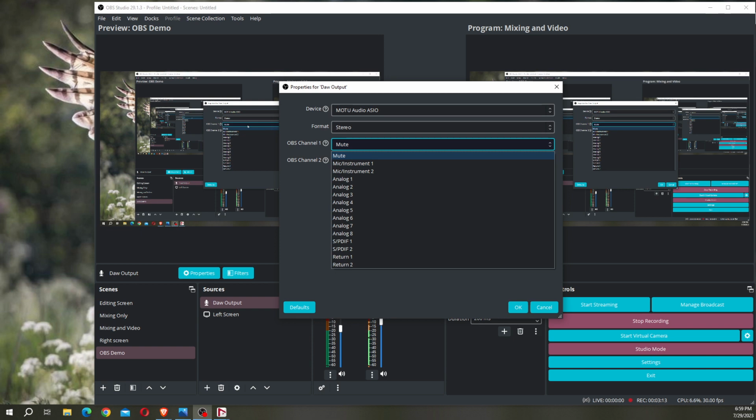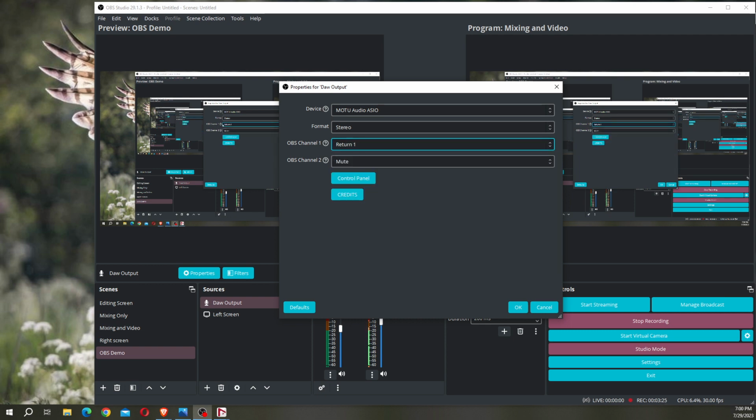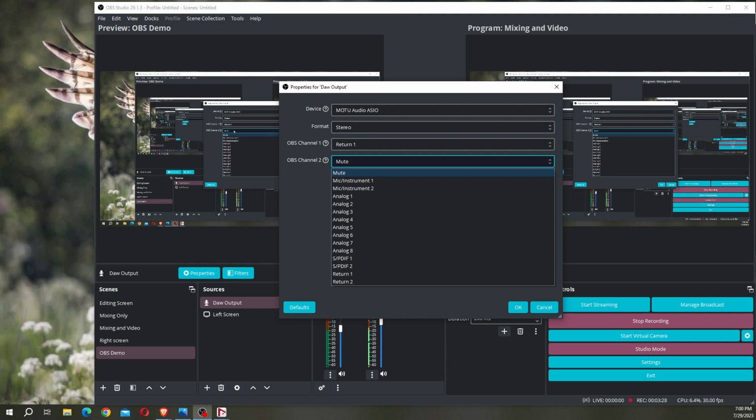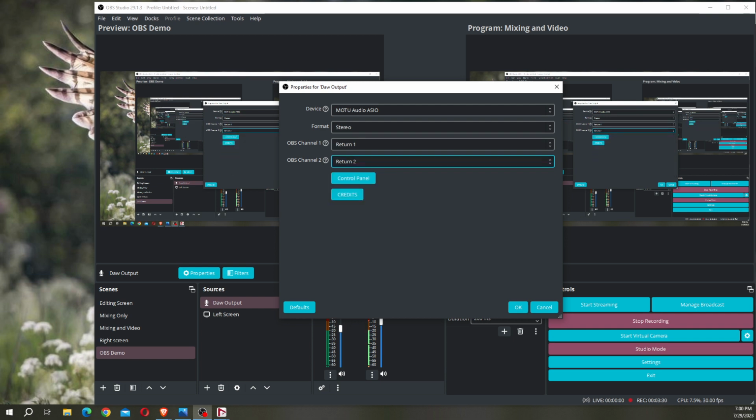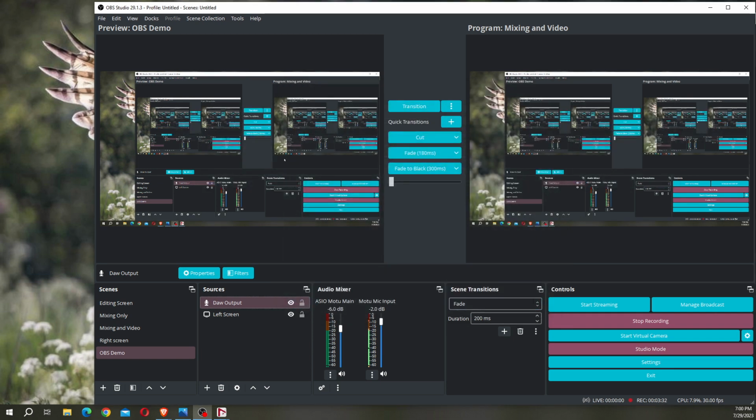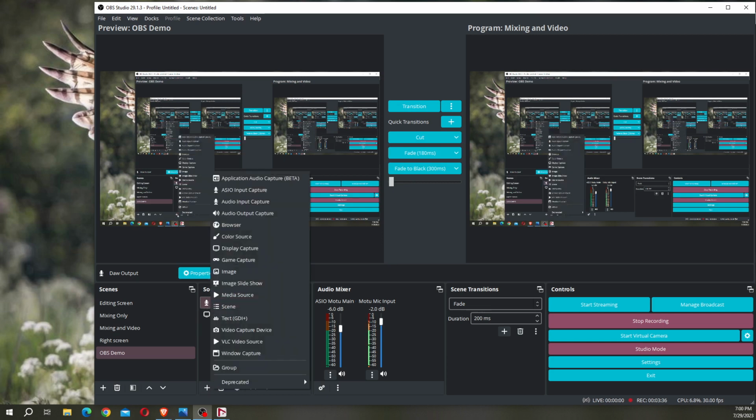Now, as I just showed you in the audio console for Mo2, we're assigning available outputs to the return. So we want OBS to look at those returns. So for left and right respectively, channel 1 with return 1, channel 2 with return 2. And there, that's how you set up what's going to be coming out of your DAW. And of course, you need a microphone. So again, select ASIO input capture.